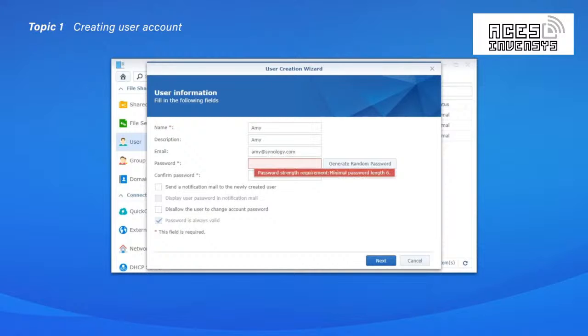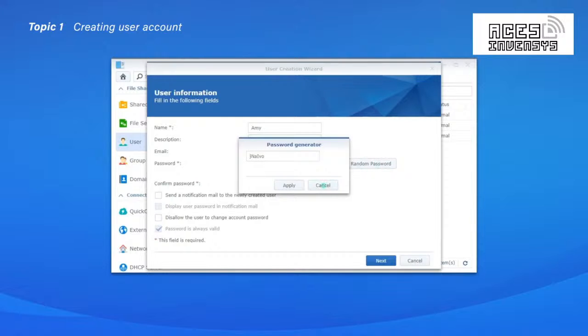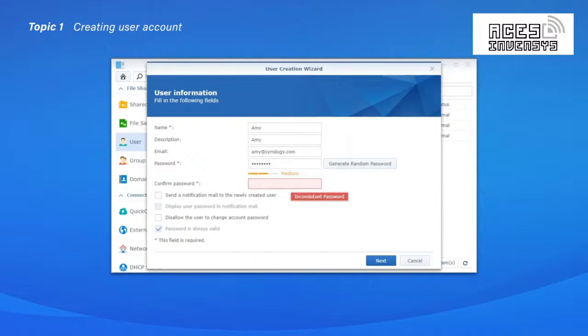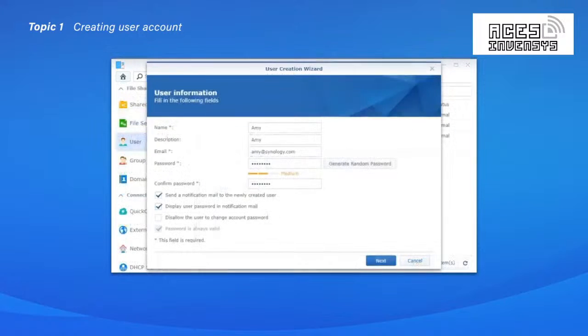Then, type in the password you wish to assign to this user, or simply click Generate Random Password. Enter the password again to confirm. Note that you can send a notification mail to the newly created user when status changes or errors occur in the system by enabling email notifications in Control Panel. Again, if you tick the option Disallow the user to change account password, the user can only use the password you've created to log into DSM.